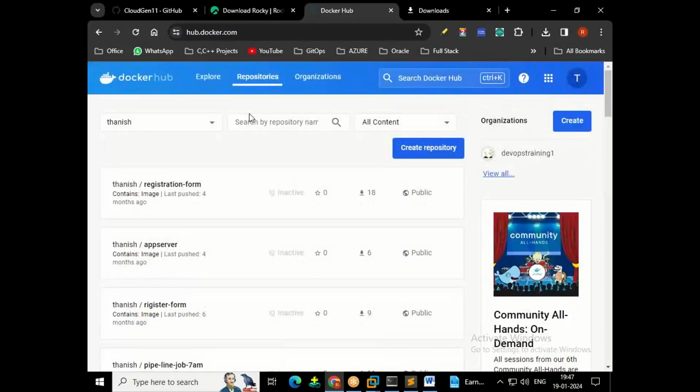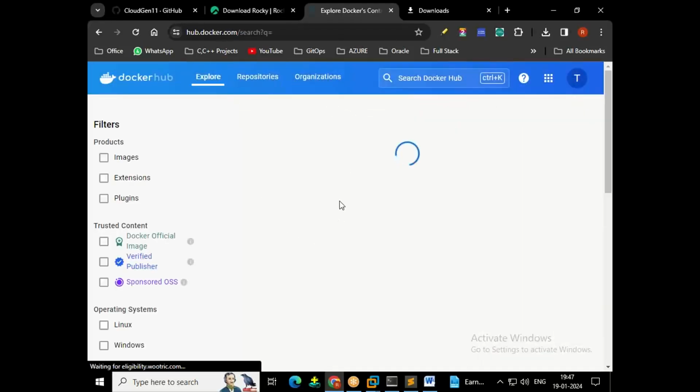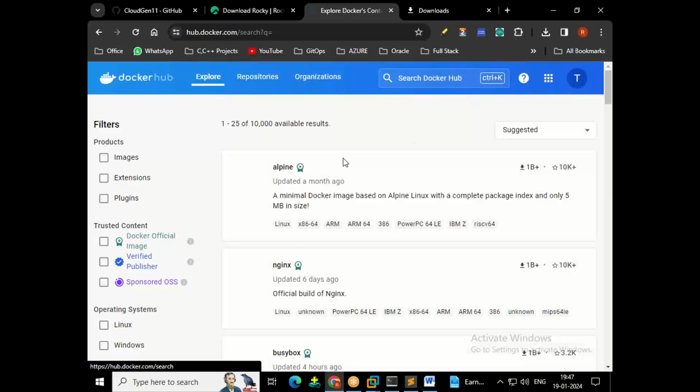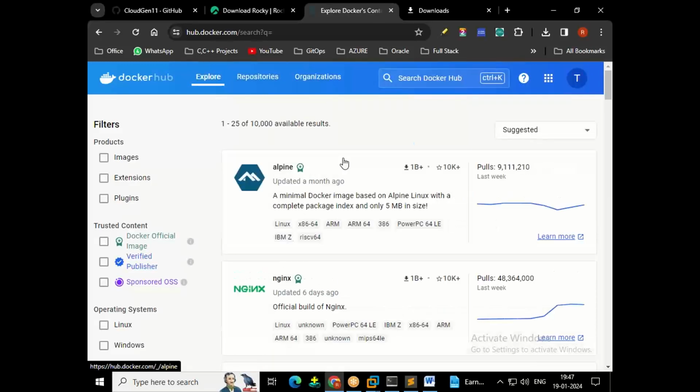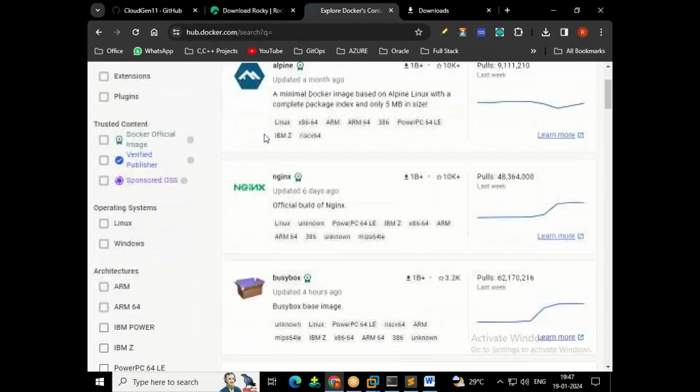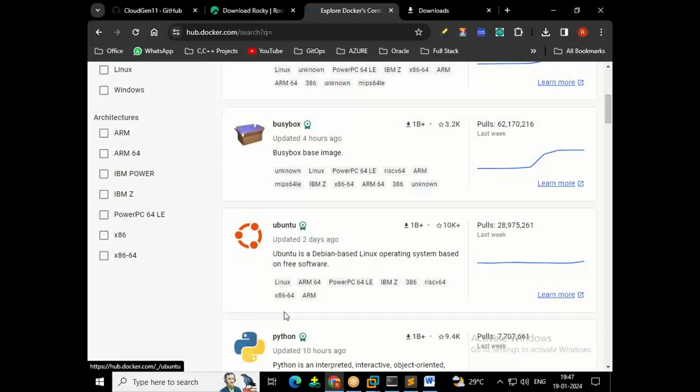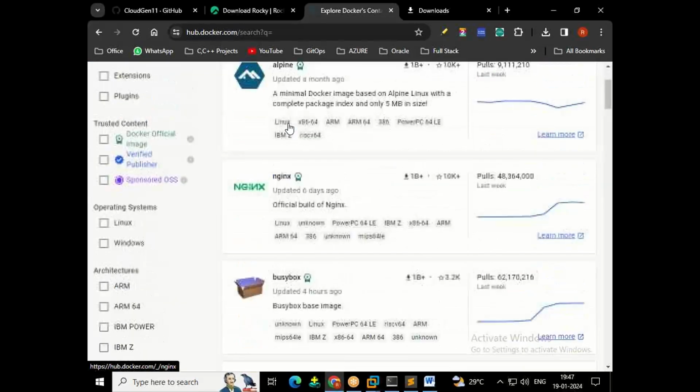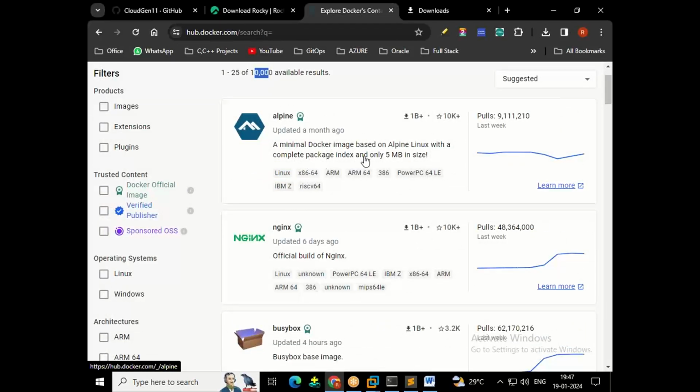Now, if you're coming to explore, you can see all kinds of images available. Available means recognized by Docker Hub, recognized by the Docker organization. There are above 10,000 images. See, Ubuntu image, Python image, BusyBox, Nginx. Linux with the complete package index.